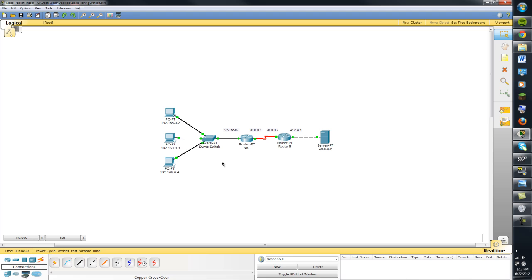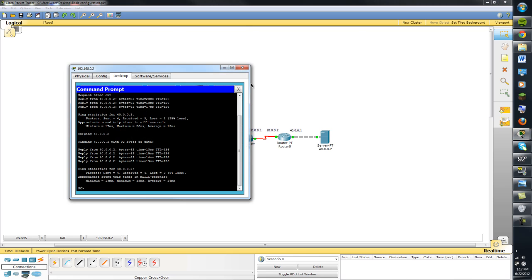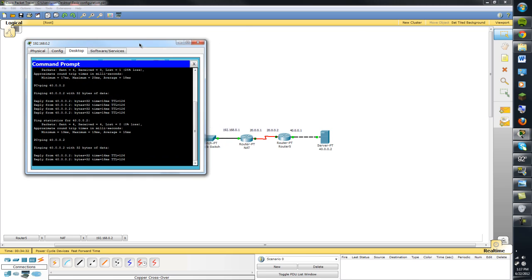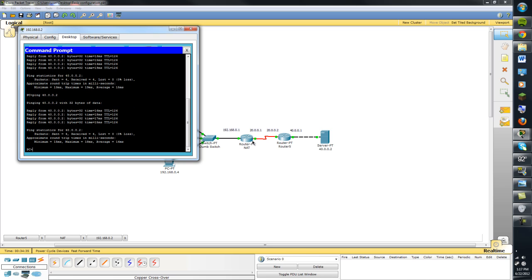I already installed everything on here, so everything's working. You can ping from here to here, so let me show you that it's working without NAT. I just have a regular IP route on here, just for an example.